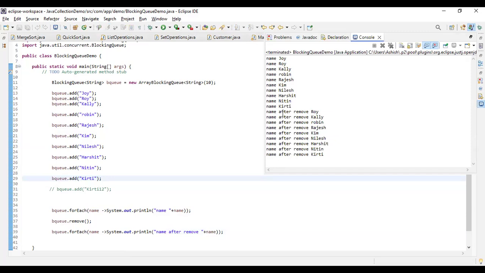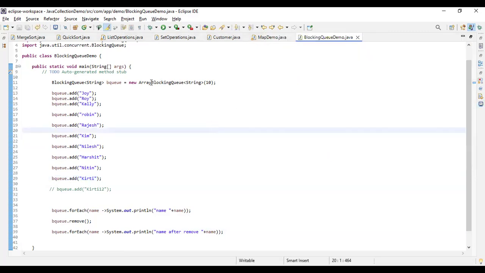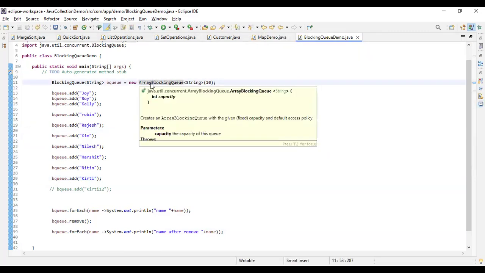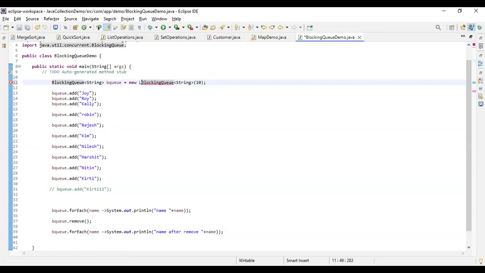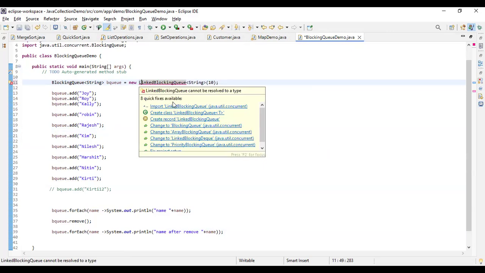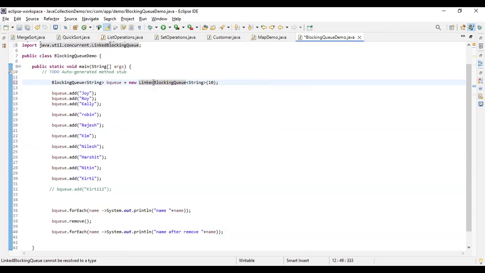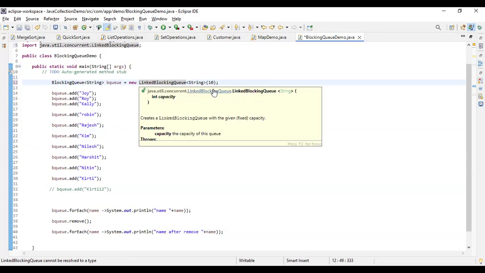Right? So you will see this Joy has been removed. So on a first in, first out basis, when you remove, by default the first element has been removed here. Correct. Here you can also have that LinkedBlockingQueue as well, right? So you will see the documentation again.